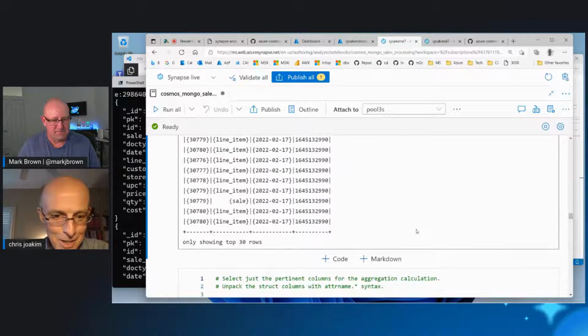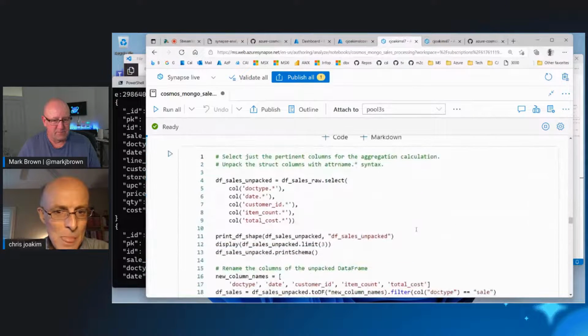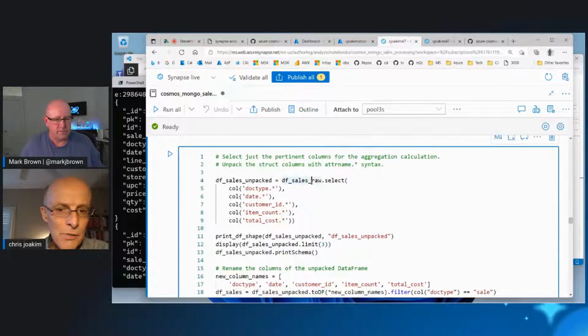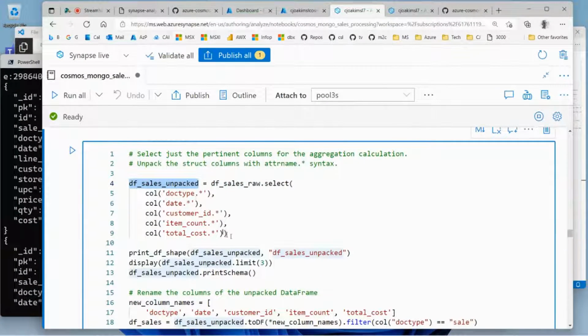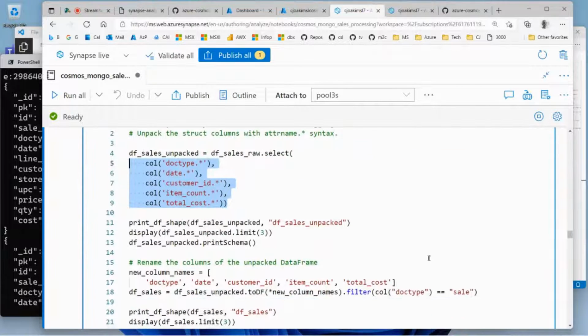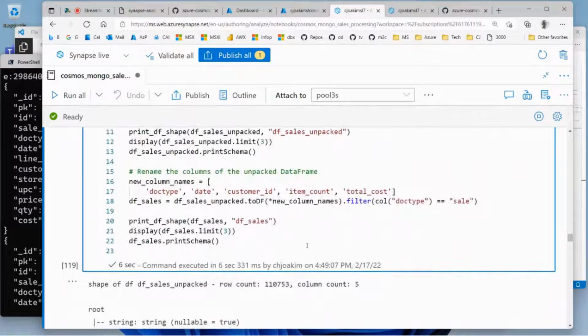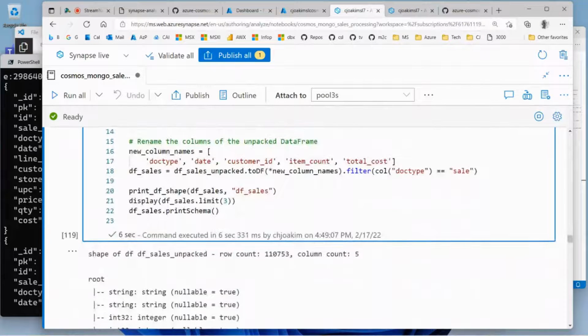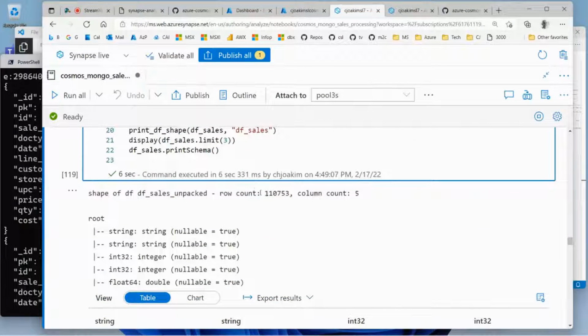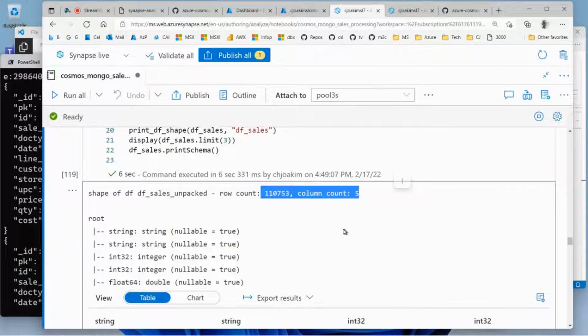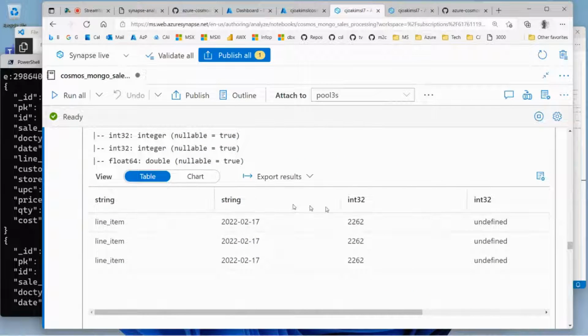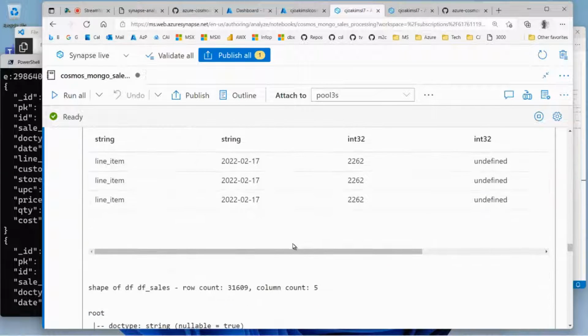Yeah. All right, so continuing on. We're just going to whittle that raw data frame down to fewer attributes, and we're just going to select a few from it, such as doc type, date, customer, item count, total cost. I'm going to zoom through this in the interest of time. Again, printing out its shape. It's down to 5 columns now. Here's a few of the rows.